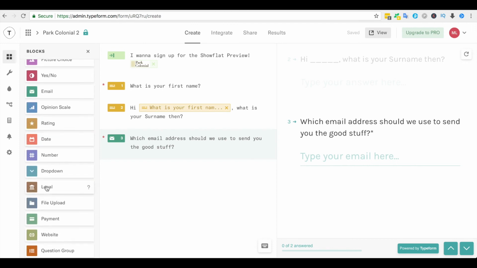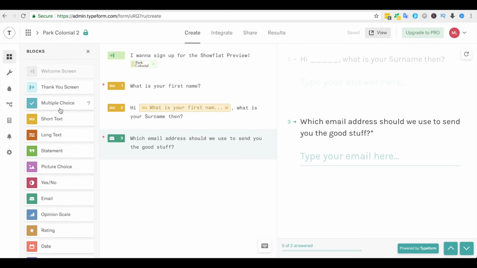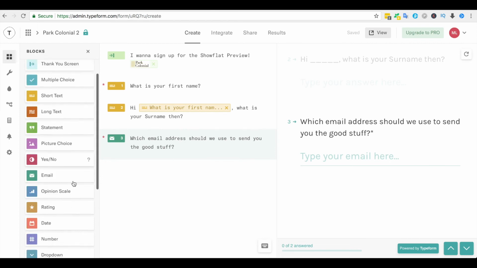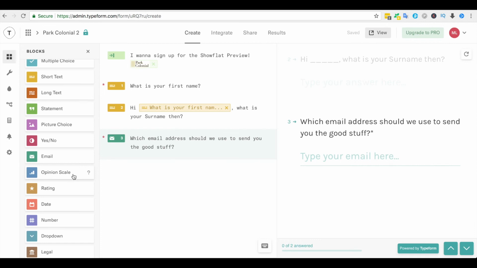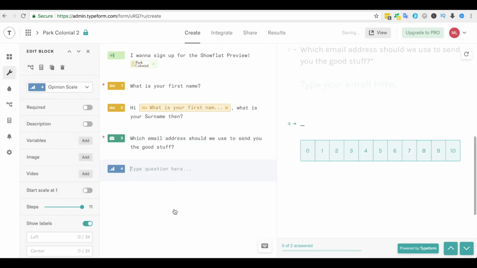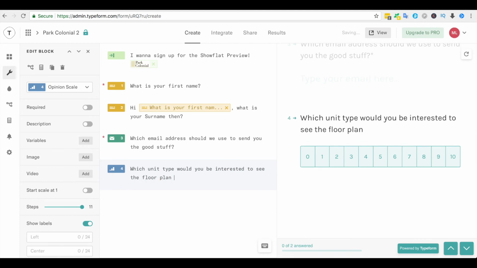Okay, so there are many ways to do it. You can do a multiple choice, but I'm not going to do that. I'm just going to do something creative, use an opinion scale. This is typically for you to say from a scale of 0 to 10 how it is, right? But I'm going to change this to: which unit type would you be interested to see the floor plan of at Park Colonial?